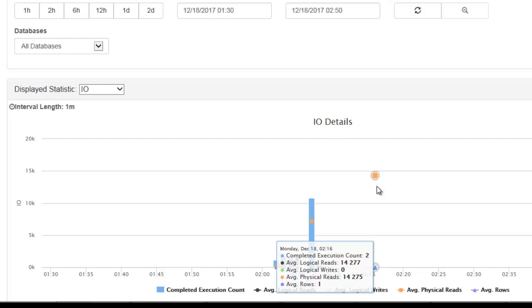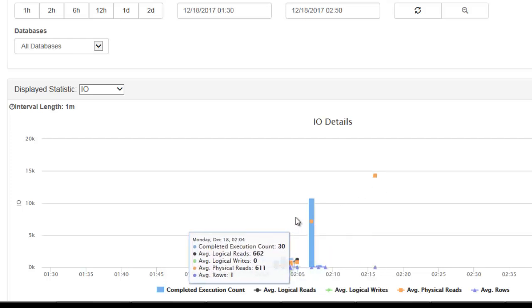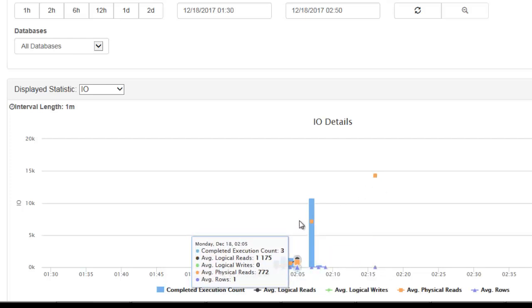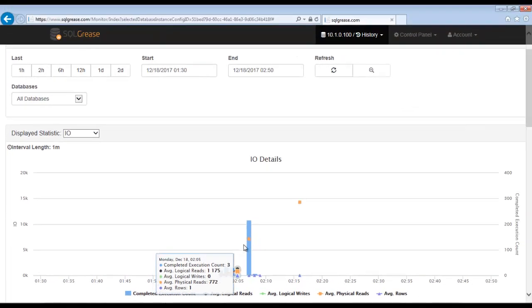It should also be noted that these data points are charted at the time of a query completion, so a query that registers high I/O at 2:16 a.m. could have actually been running since 2 a.m.